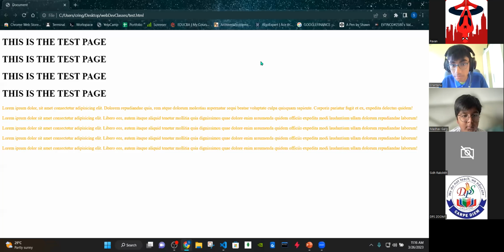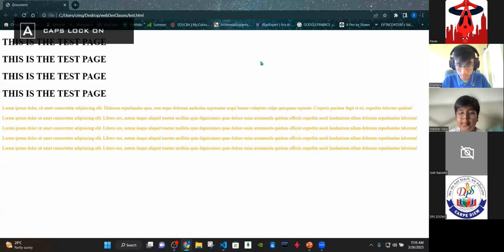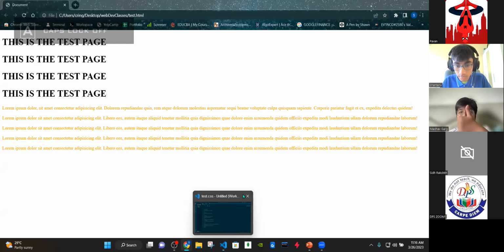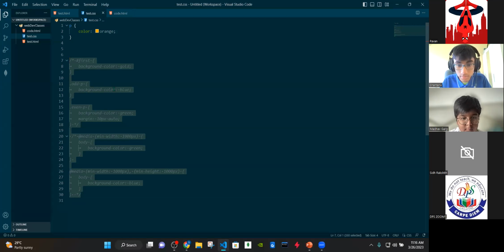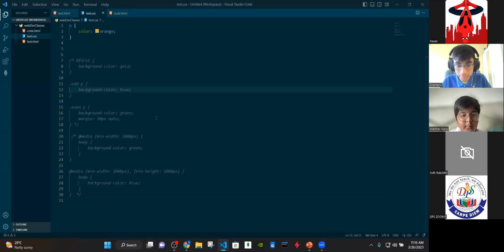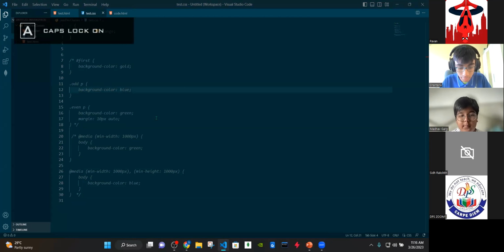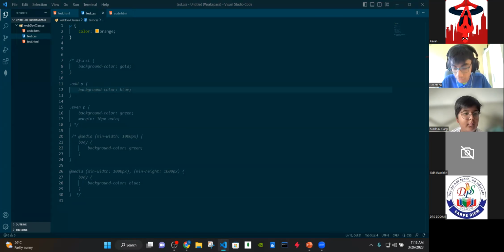Is it working? This is the CSS file. This is the only line I've written. Everything else is commented out. You don't have to look at it. It's working for you? Okay, it's working for you guys.